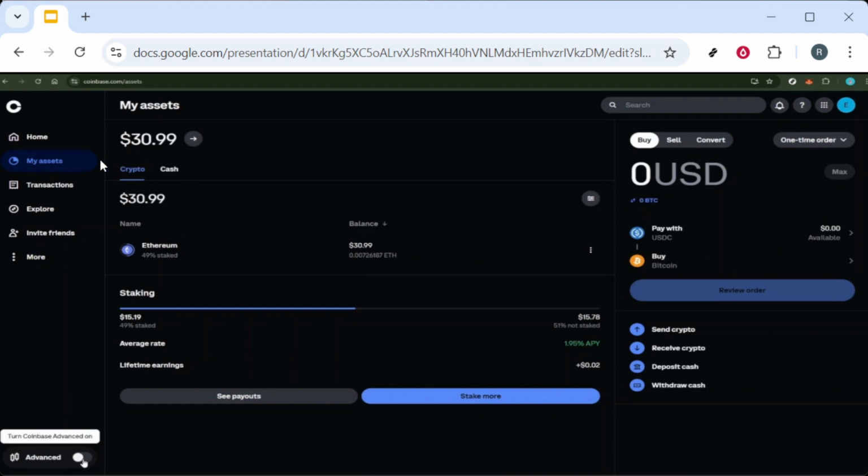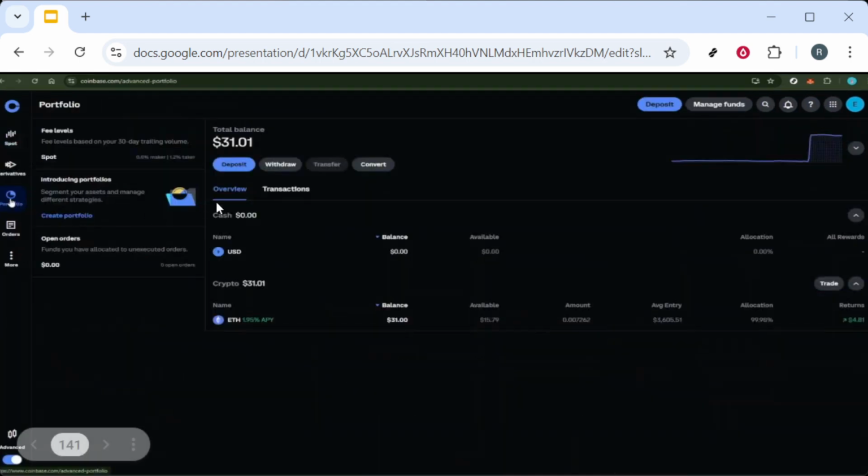Next, go to Advanced at the lower part of the page. Scroll down if you need to. Advanced opens a more detailed view designed for deeper tracking. Inside this area, click Portfolio.